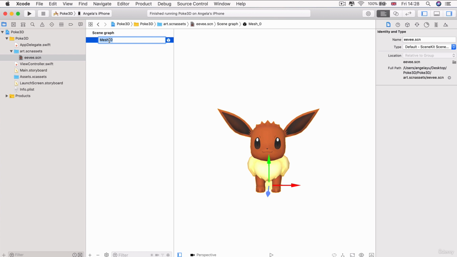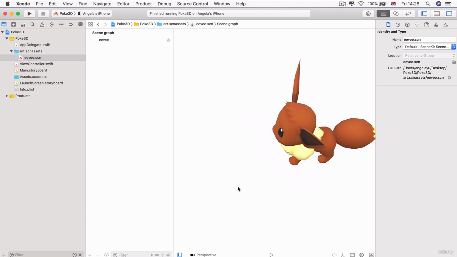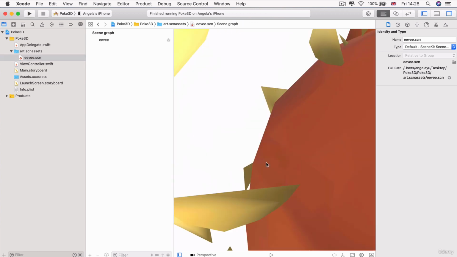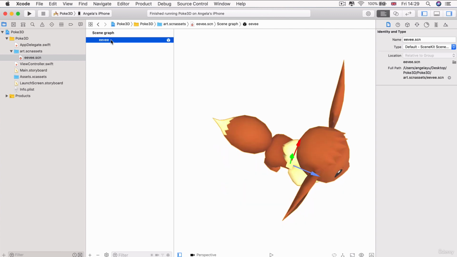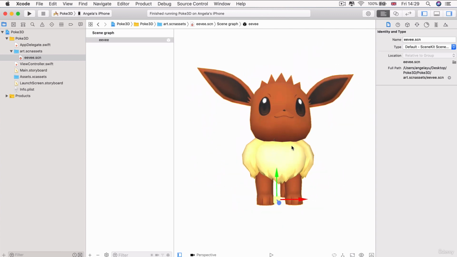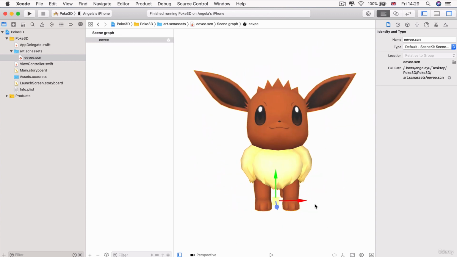So if you click on that node, you can rename it to something that makes a little bit more sense rather than Mesh 1 or Mesh 2. And we can rename it simply Eevee. Now, inside the navigator, you can obviously rotate it around or zoom and pan. And if you ever lose your Eevee for any reason, just double click on the node and it'll come back to you in the center of the screen.